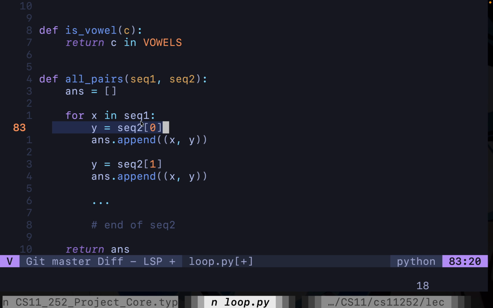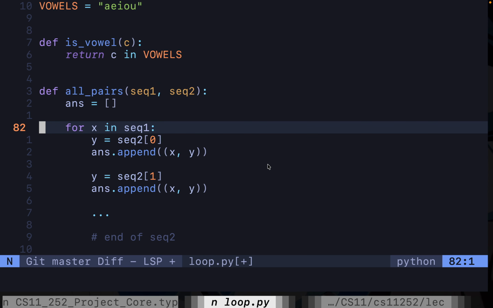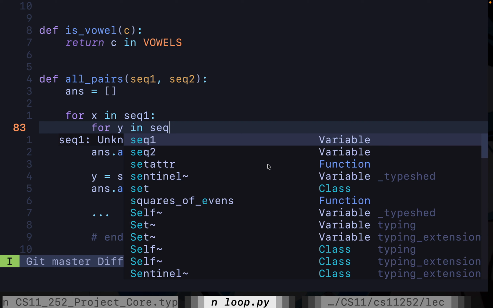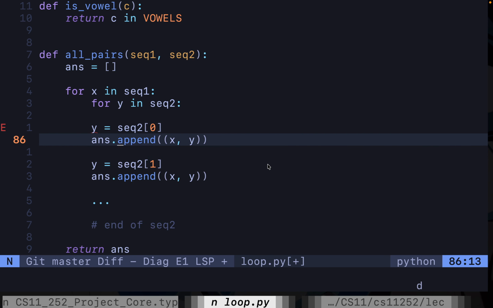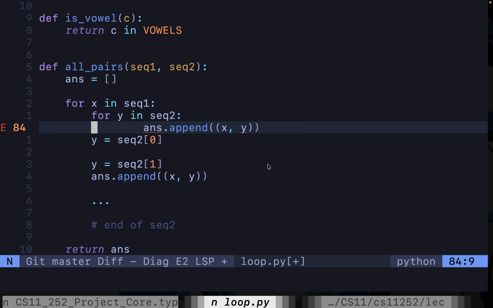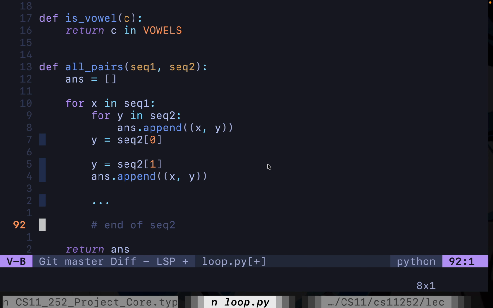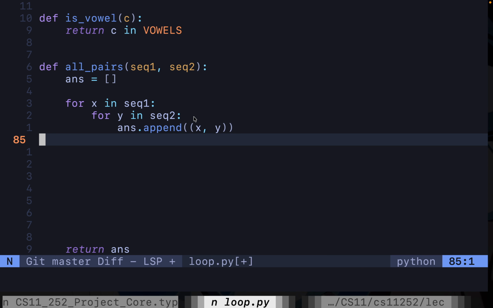So we now have to update x again. So x is sequence 1, but now we're indexing that at 1, not 0. And after that, we want to pair that up with each of the elements of sequence 2. So we're going to literally write out this again. Answer.append x and y. Y is equal to sequence 2, then 1, then answer.append x, y again. And you're going to do this all again until you reach the end of sequence 2.